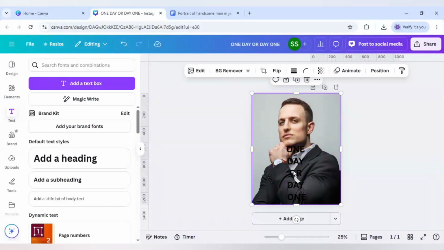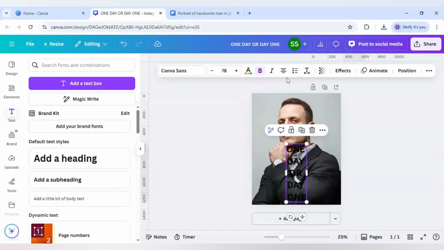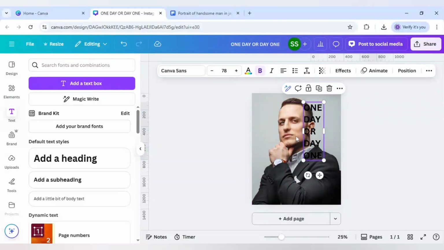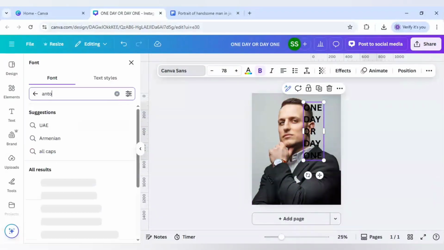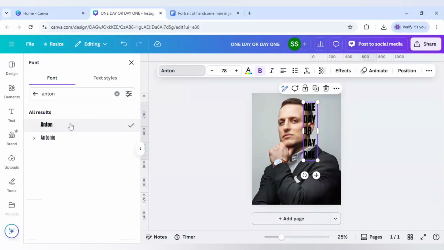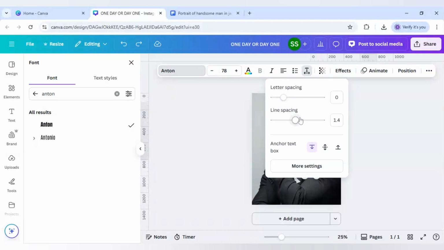So I have split all of them. And as you can see, the alignment here is in the middle. So I will make it left aligned, all of them. And after that, I will change the font to Anton and click on here. And after that, here I will click on Advanced Settings and click on Line Spacing.